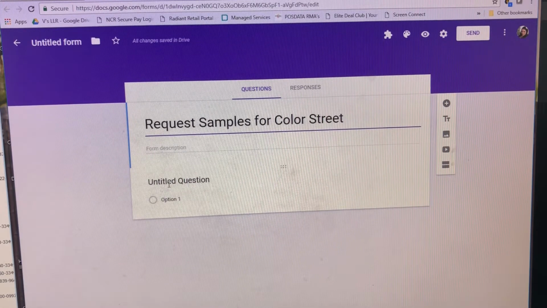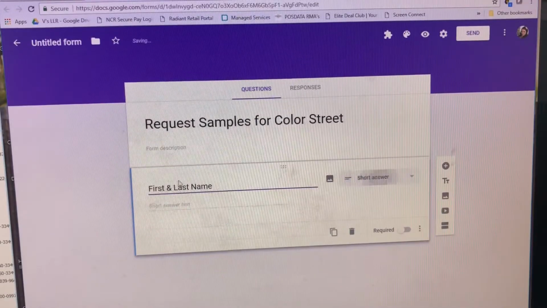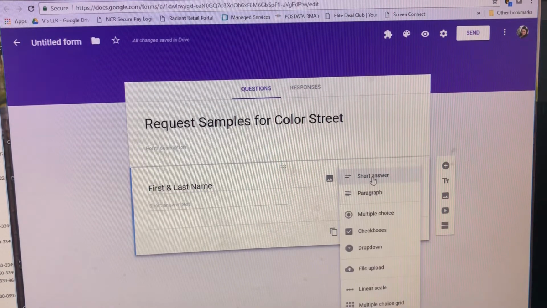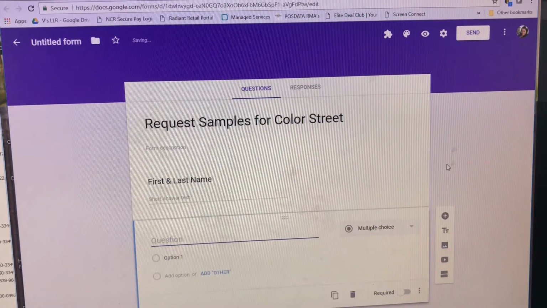Then you're going to ask your questions. So the first question could be first and last name. Then you need to choose what type of answer you want them to give. So you can choose this drop down and pick from any of these options. For first and last name, I'd like them to give me a short answer. Now to add my next question, I'm going to hit the plus sign to the right and click add.